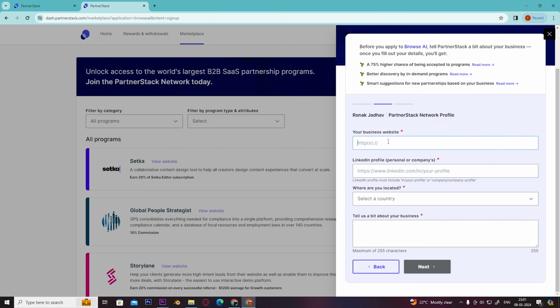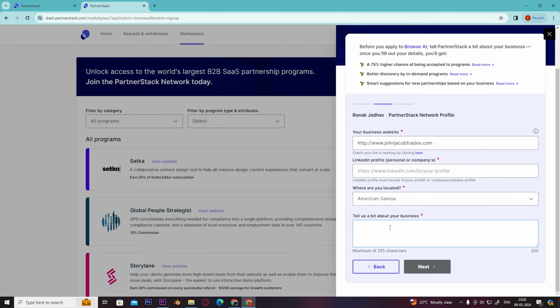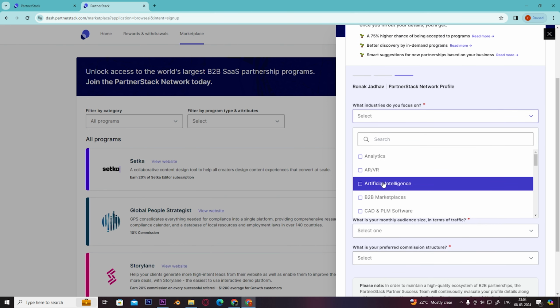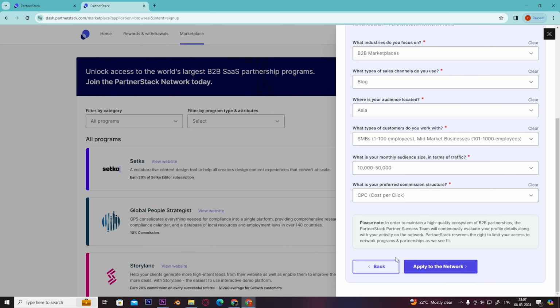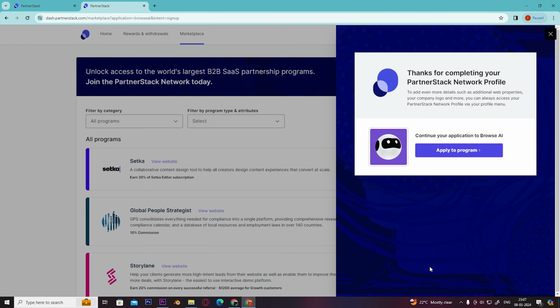You'll have to give your own information about your business website, your business, the country you're located in, etc. Click on Next after filling out all of that. And on the second page, there will be more information about you, like what industry you are focusing on, what your commission fee structure is like, etc. After giving all of your information, simply click on Apply to the Network.